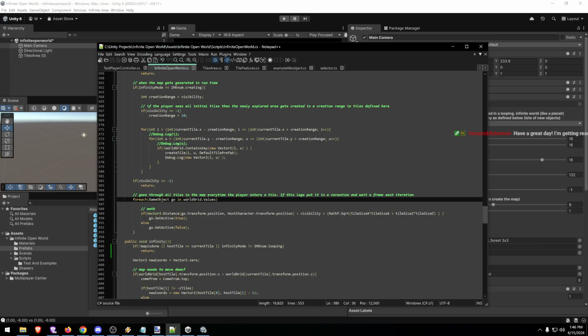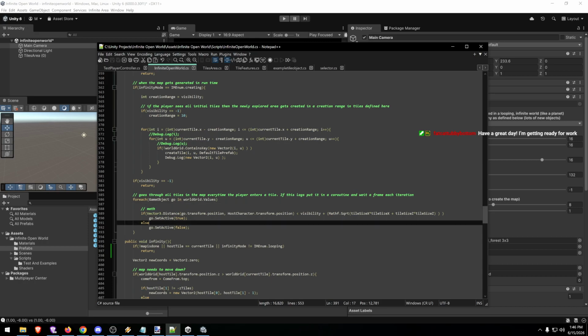Here, there you go, Fat Cat. You have no clue what this is? This is easy, because we have comments, and the comments explain the code. Alright, you do that. But the code explains it. Goes through all tiles in the map every time the player enters a tile. If there's lags, put it in a coroutine and wait a frame each iteration. That's a good tip. Thank you for that tip.